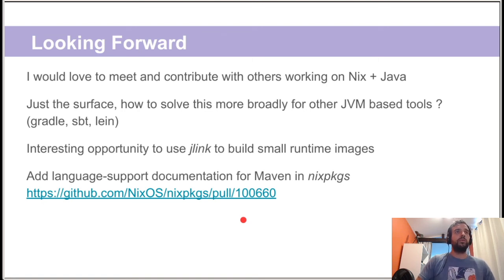I think there's an interesting opportunity to also build patterns that use jlink. That's a tool that, rather than having to distribute the whole runtime for Java, builds a small runtime image, or native image, which would be pretty cool. Help me out and look for other contributors. I'm adding language support documentation for Maven in Nixpkgs, and we'll continue to help improve the story here.